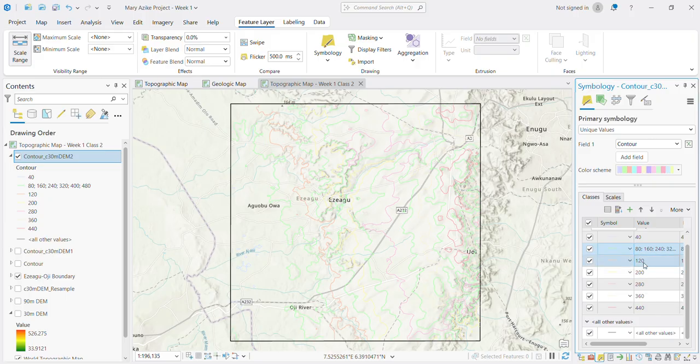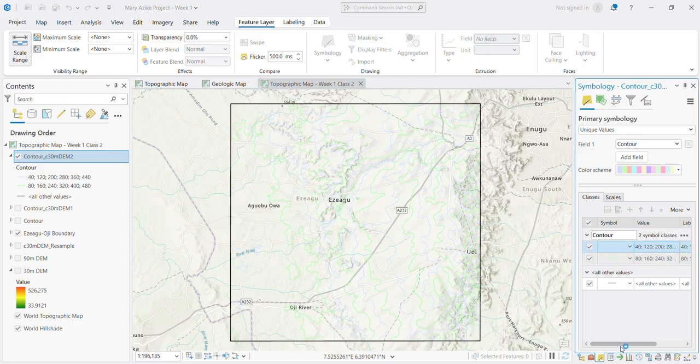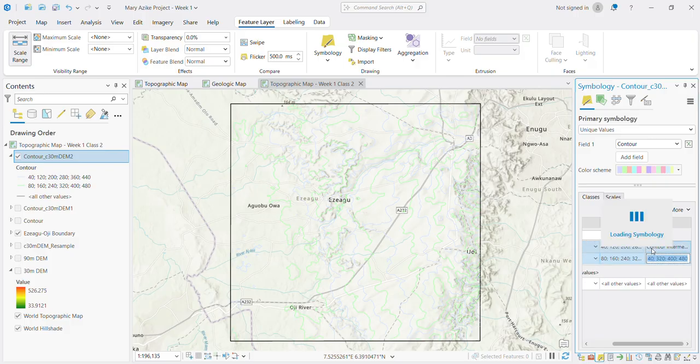So also for the second one, the ones that are intermediate, 40, 120, and so on, click on the 40, click on 120, 200, 280, 360, 420, 440. Right click on it and also group them. So once you group them, we can edit that label ID here. That means for all the 40, 120, 200, we call them contour intermediate.